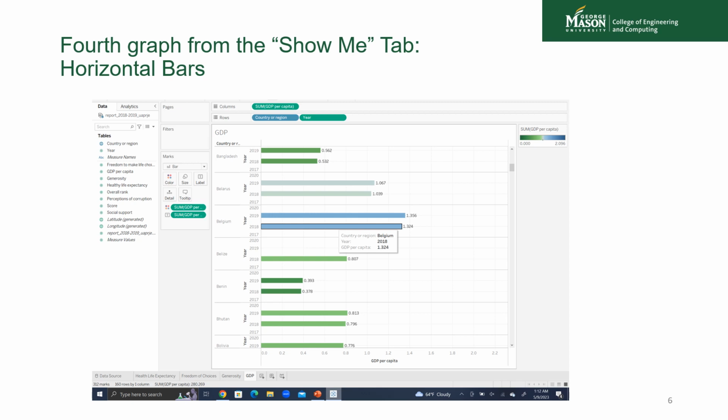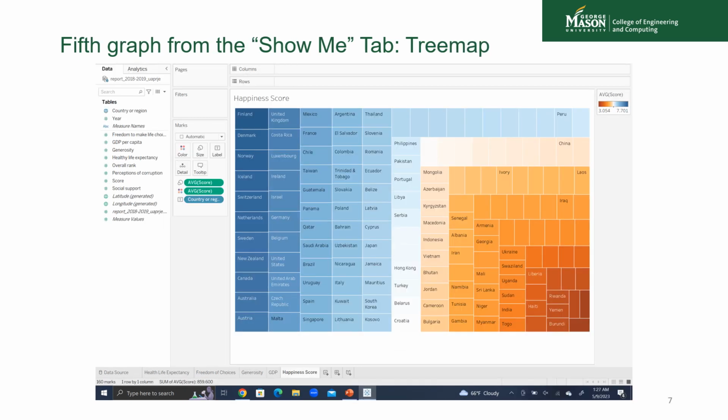Next, I made a horizontal bar graph for years 2018 to 2019 for every country. It measured the GDP per capita of every country. Again, I color coordinated it where green is the lowest one, and this time blue is going to be the highest one. It seems that every year, or the year after 2018, the GDP did get higher.